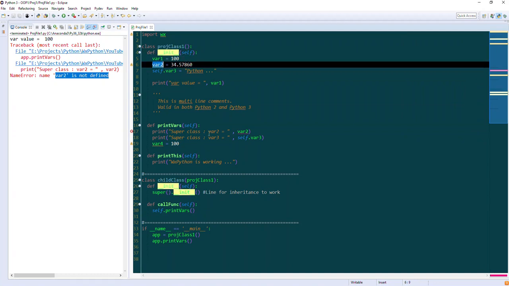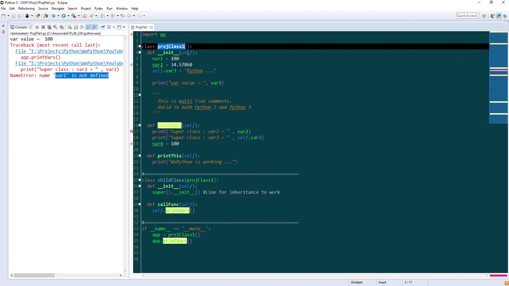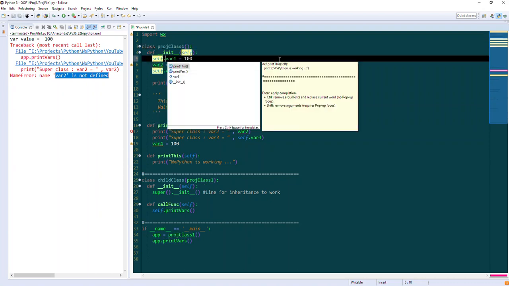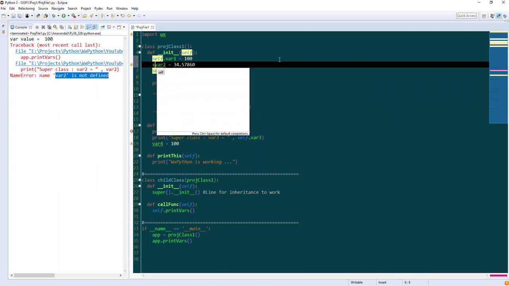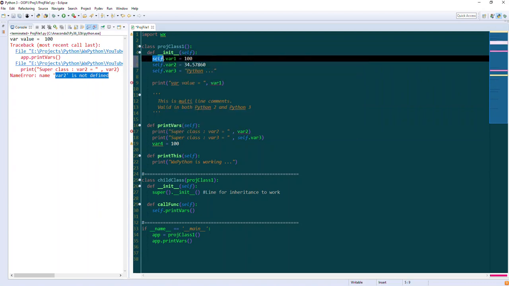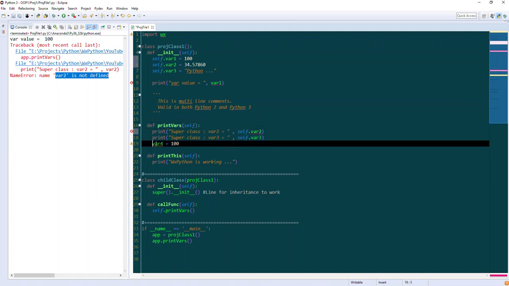So var2 is not visible in the function called print vars, even though print vars is a function inside the namespace of parse class 1. So if you want to access var1, you should put self. Any variable with the keyword called self, and the dot, is for object oriented programming; the self keyword will give access to all the variables of the class.